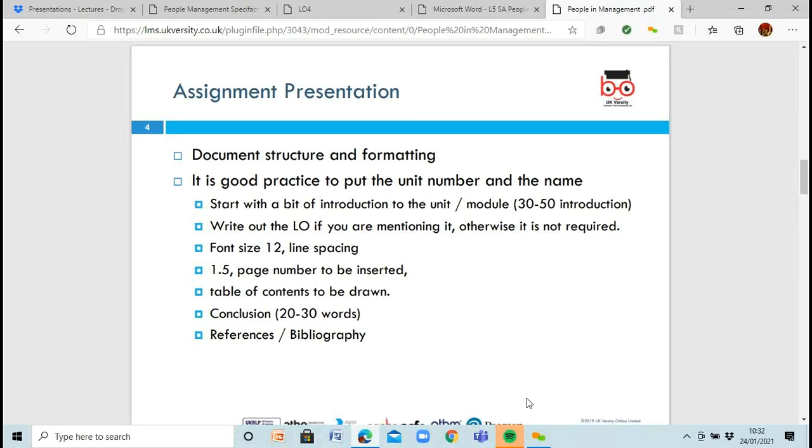Now, the way that we would like this to be presented, the structure of this, it is extremely good practice to put the unit number and the name at the top, at the beginning of your assignment. Start off with an introduction of between 30 to 50 words, just introducing what you're doing, and then write out the learning outcome. Underneath the learning outcome, for each question that you're answering, write out the assessment criteria on top of it.